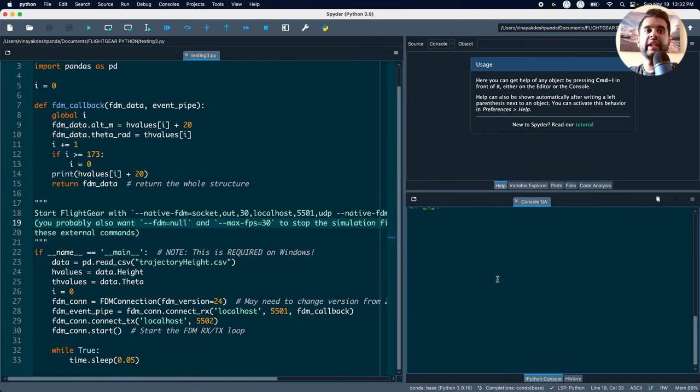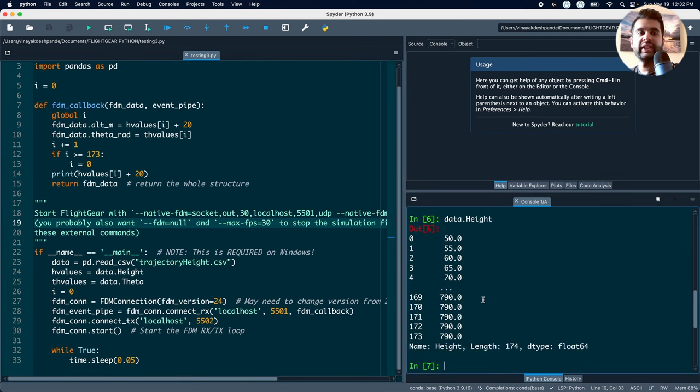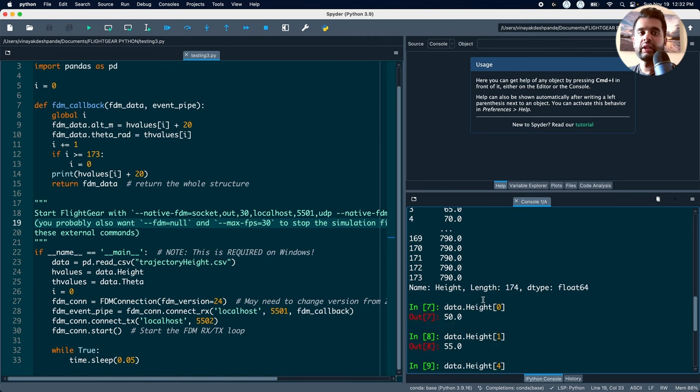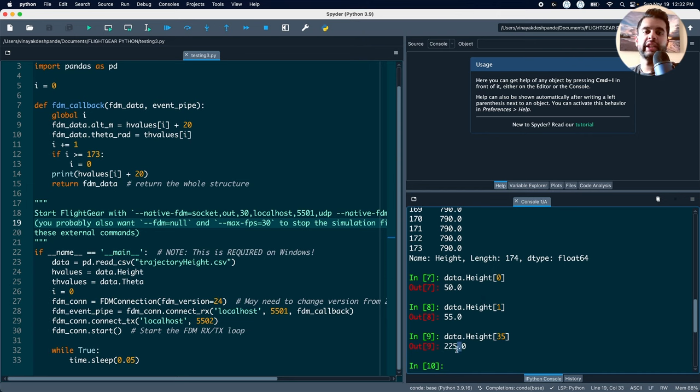If I then say data.height, I have this column. But if I say height 0, that corresponds to the first value. 1 is the second value. Let's say 35, that's the 36th value in my table. You can do the same thing with the angle as well. Data here.